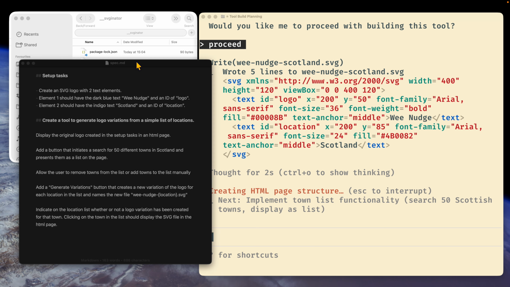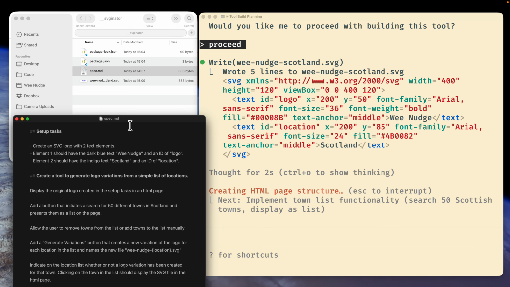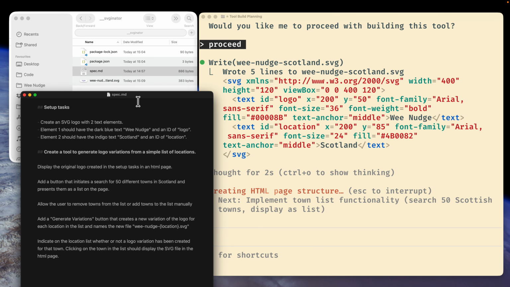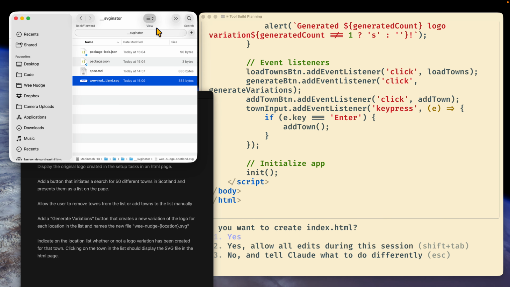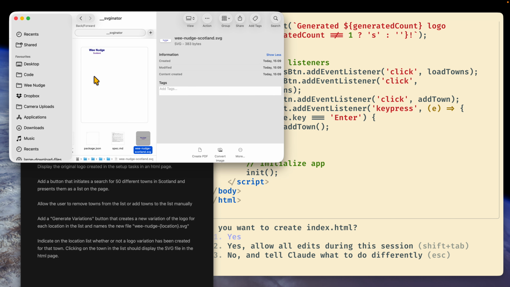And over in the folder, I can see that it's adding a few things there. So here is our actual logo. Let's see if I change the view to gallery. Yeah, we can see that there's a file there that says We Nudge Scotland.